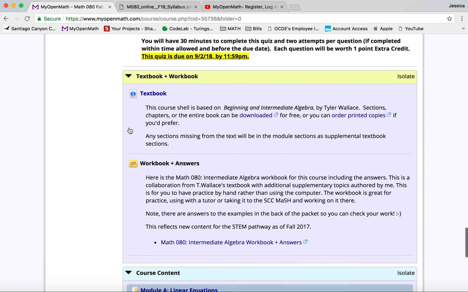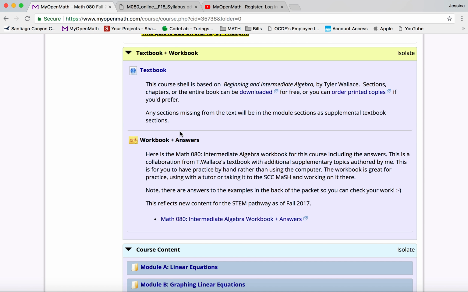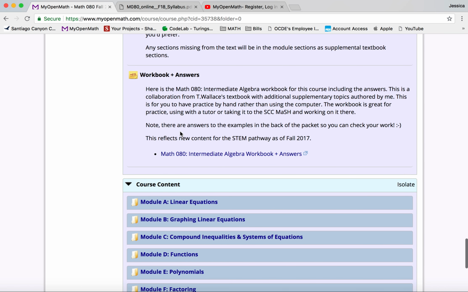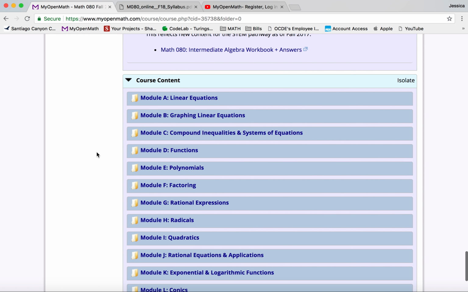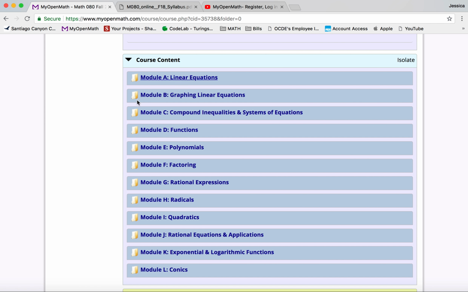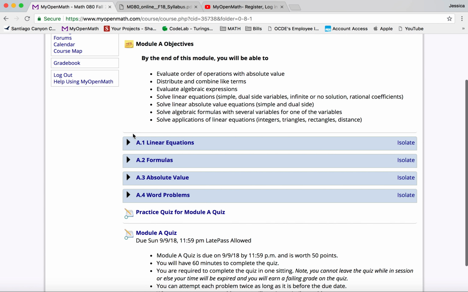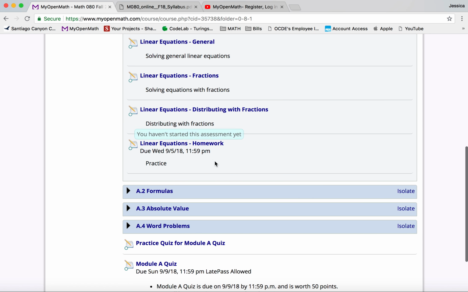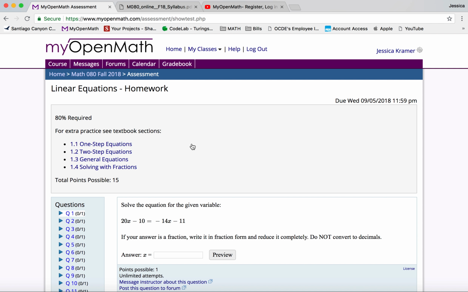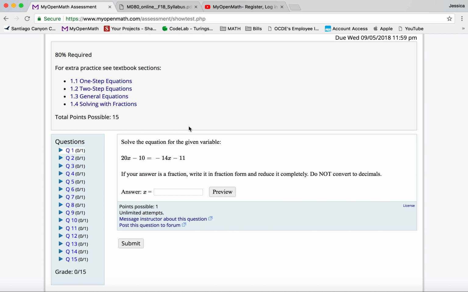There are links to the textbook and a workbook. You can download these. You are not required to have a printed version, but you can print one if you would like to. The meat of the course is under course content. These correspond to chapters of a textbook, and within each module, it's broken down into sections, and each section has a homework section. As you're working on homework questions, there's 2 links that you can use.